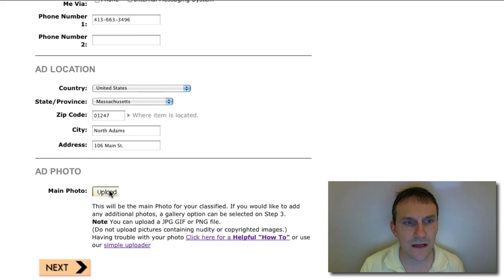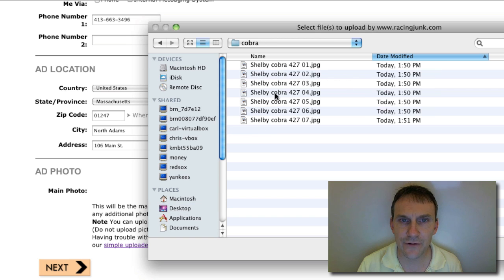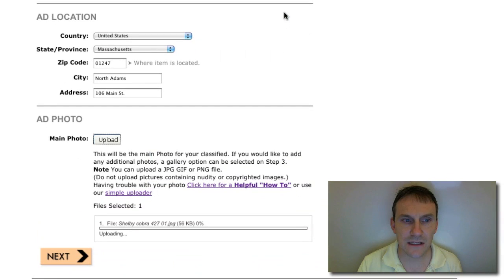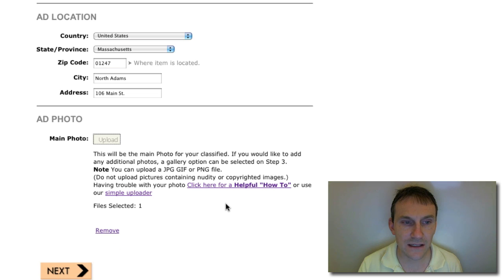Right down here is this upload button. It brings up a box of your computer, and you can find where you have your images stored. So go ahead and select an image. It'll start processing the image, and when it's finally done, it'll be on your ad. So you go to the next step.